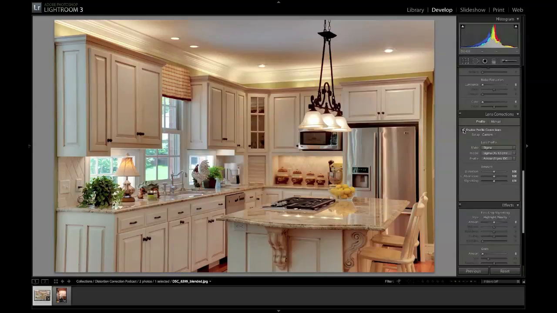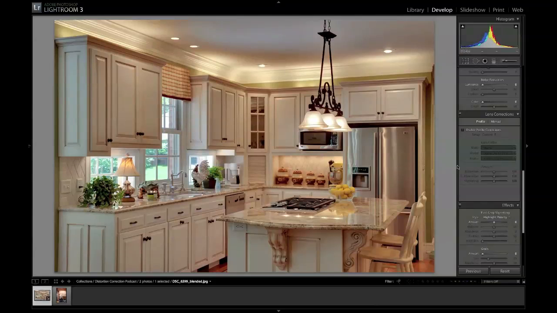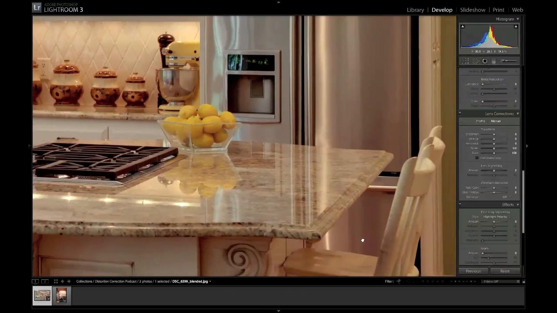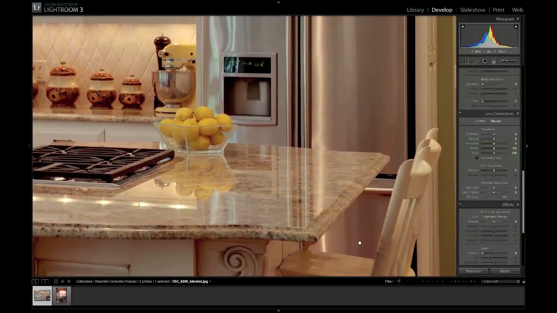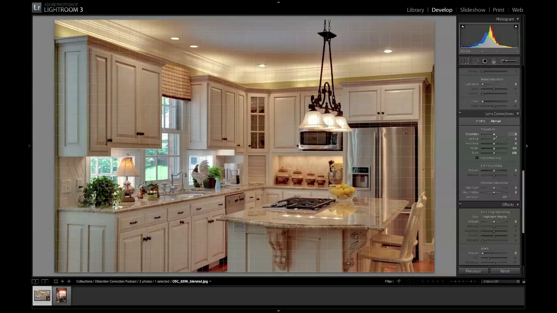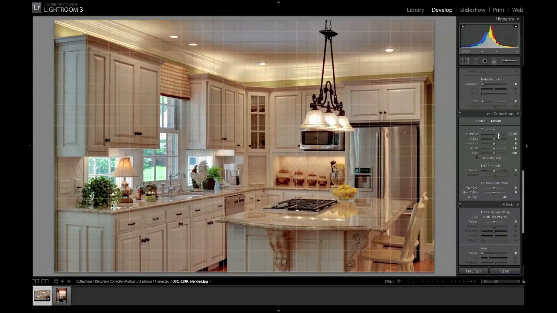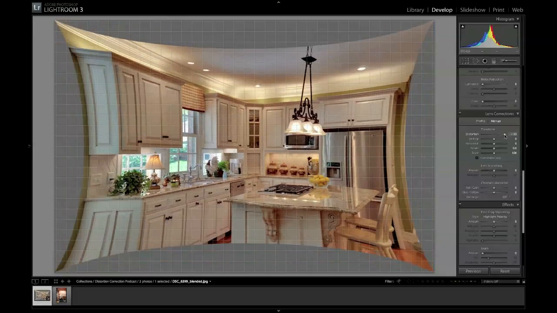So let's undo the enable profile correction, and what we'll do is go into the manual correction where we can fix this ourselves. So, like I said, let's look at this corner right here. What we're going to do is a little bit of minus distortion. And by the way, if you were to go up, you can pull it in.